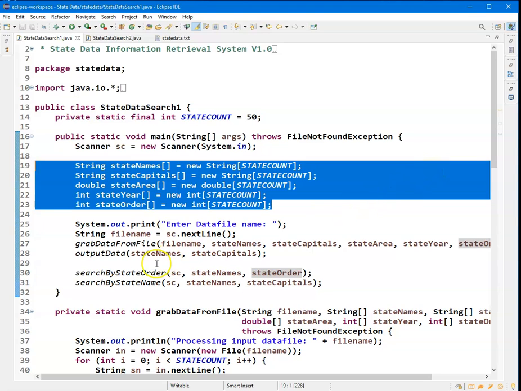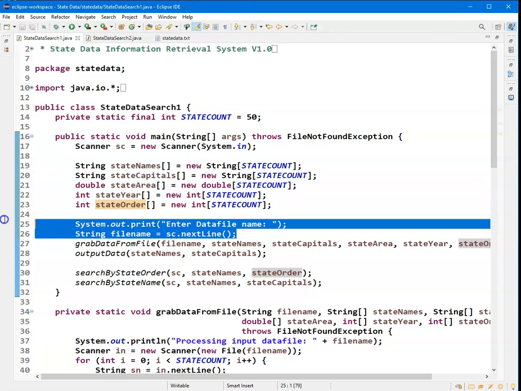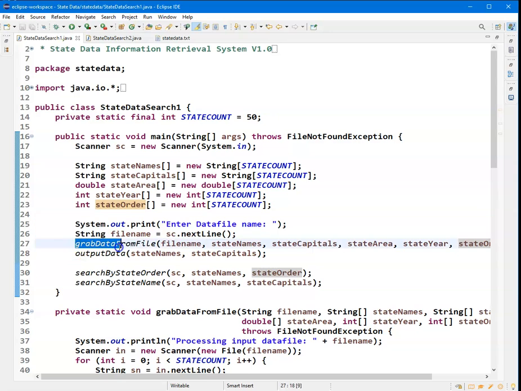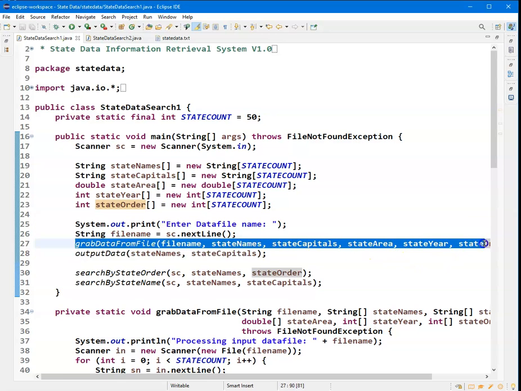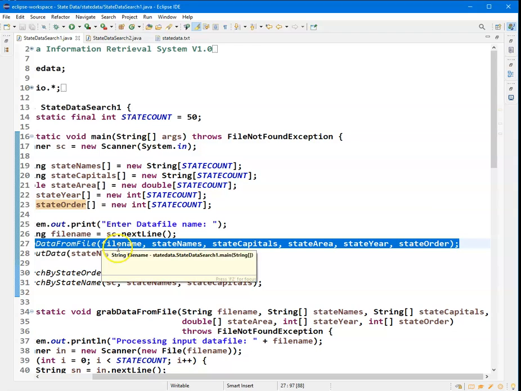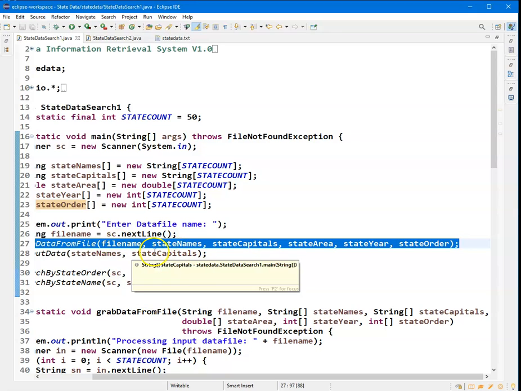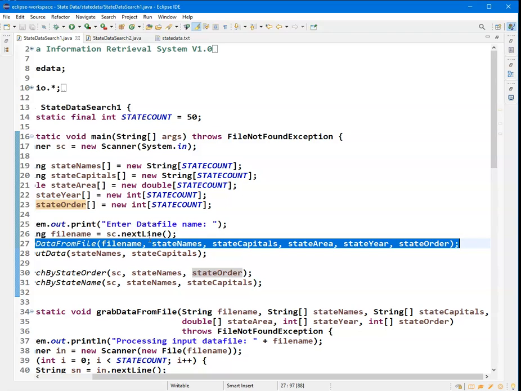And then what we're going to do is ask for a file name. We're going to type in the file name, and we're going to have a method that says grab the data from that file name. And so we don't know how to do that yet. Well, we do. We've seen that kind of technique of how to read in a file.